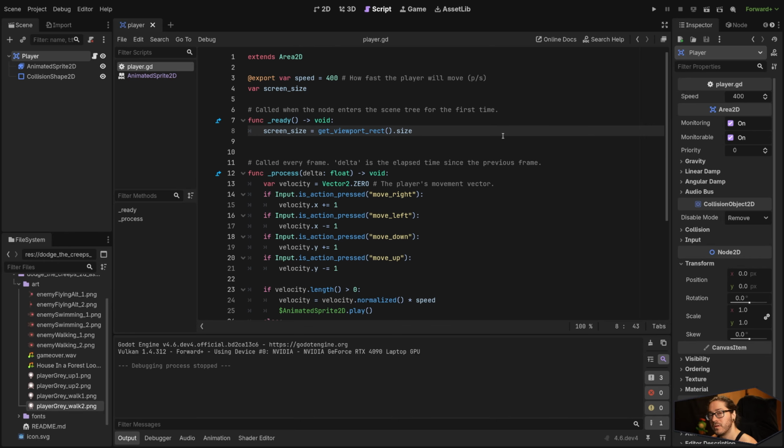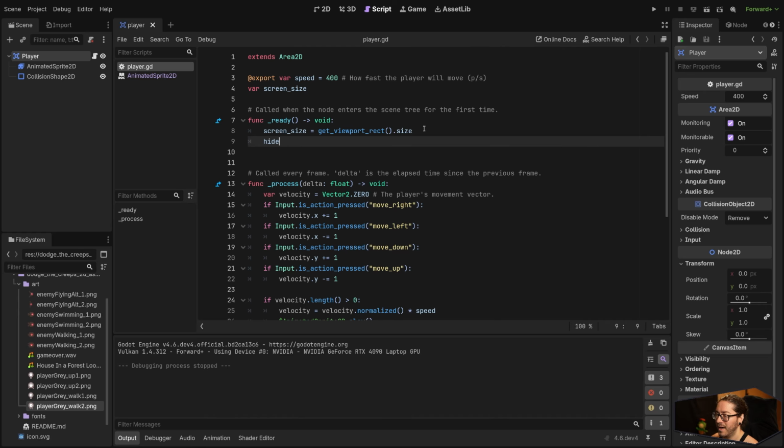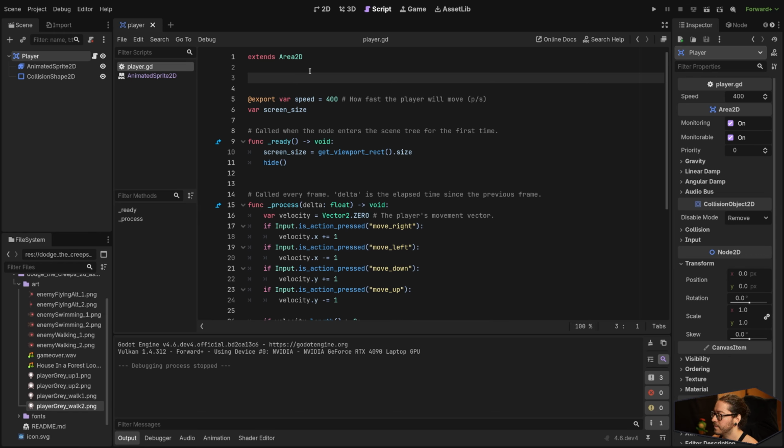We're going to manually place our player in the scene. So under the ready function, go ahead and type in hide right here, just like that. Now we need to get ready for collisions. So above your variables, but below where it says extends Area2D, I'm going to hit enter, Control Shift Enter, and then let's type in signal hit to start defining our new hit signal. This is the signal we're going to use if we are hit.